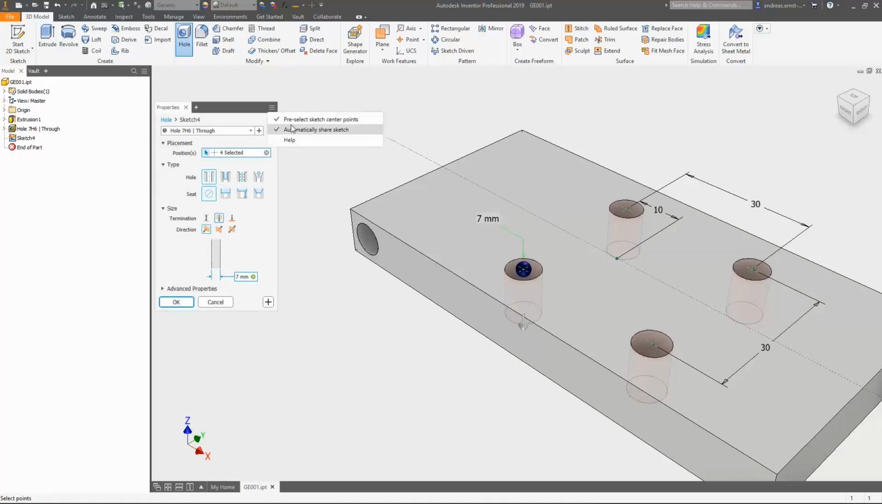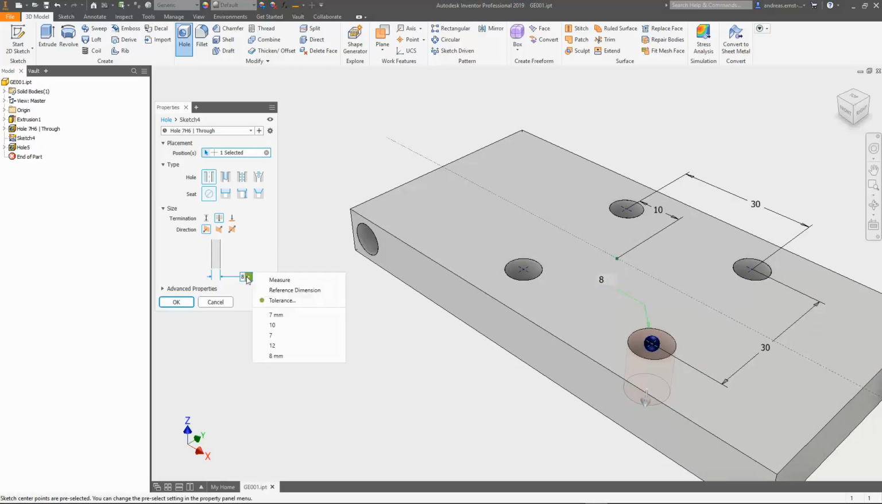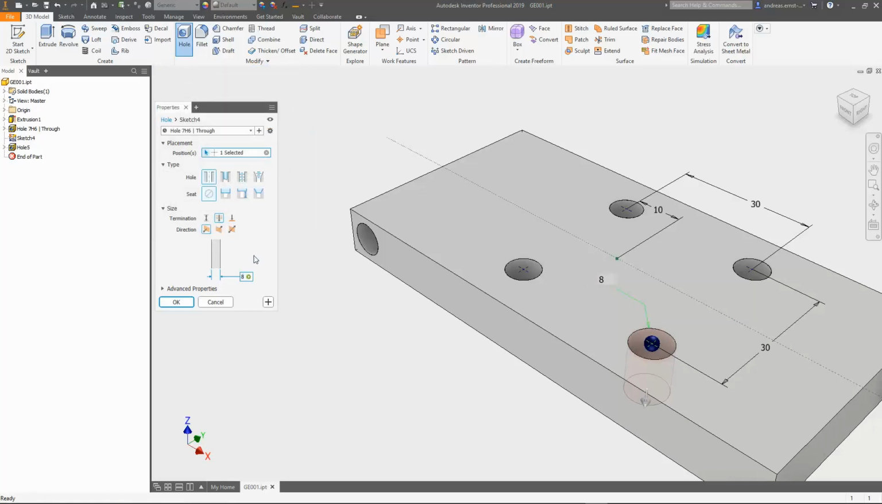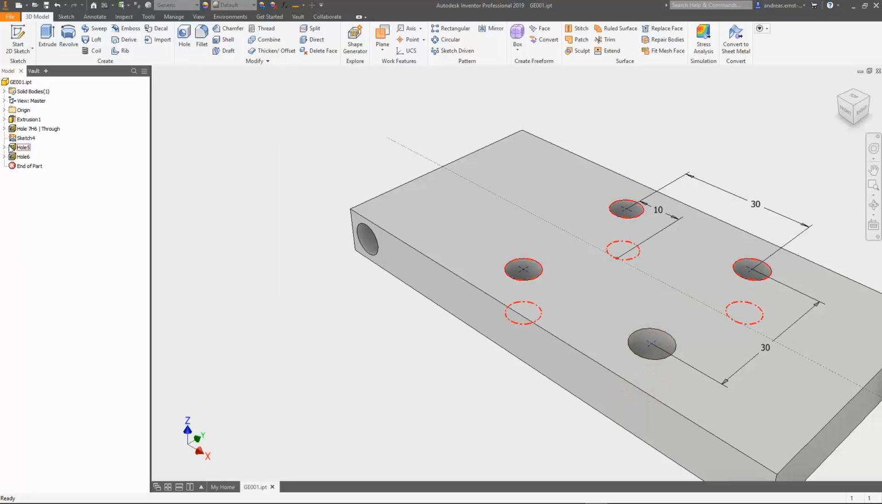Also, this option is turned on by default. I deselect the center point intended to use for a different hole type. After applying the selected holes, the underlying sketch is automatically shared and ready to be reused for further holes. For this step, I only remove the tolerance for the hole. As you can see, the shared sketch owns the shared status in the model browser panel.